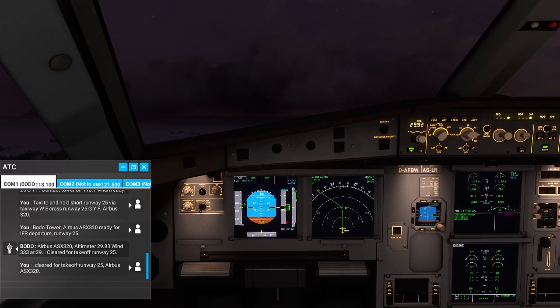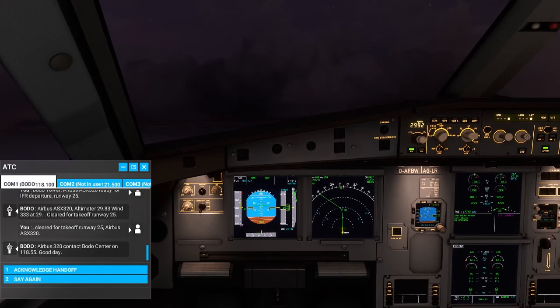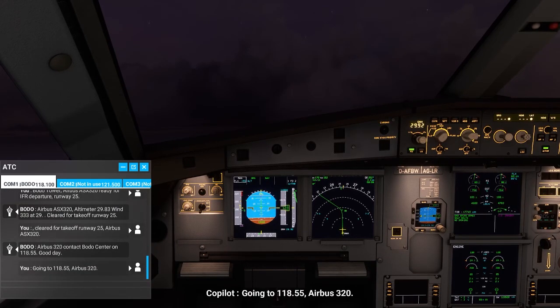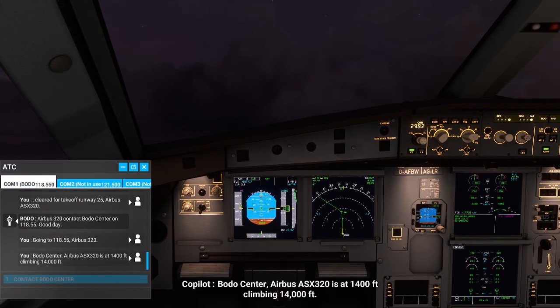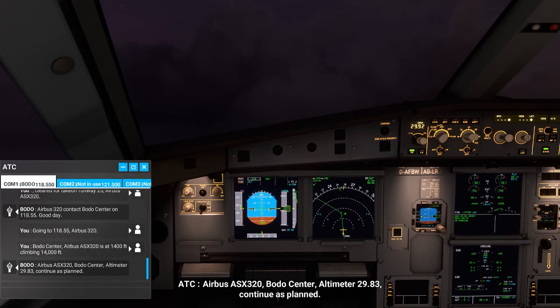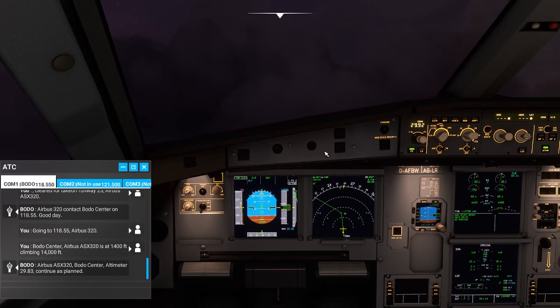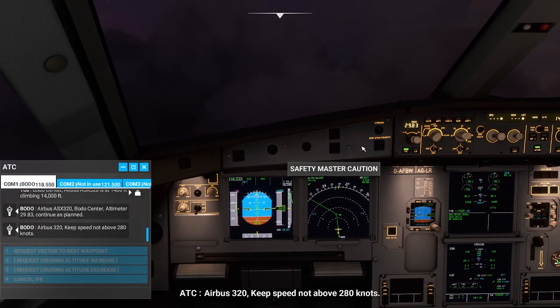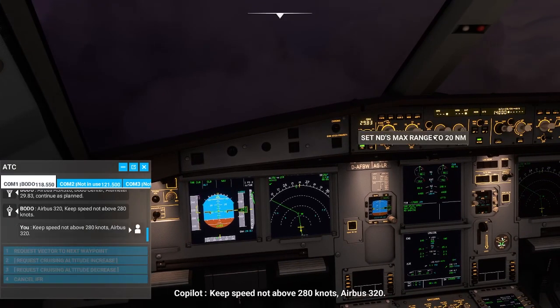So. Now we're coming across the S, which means we can retract the flaps. Going to 118.55, Airbus 320. Bodø Center, Airbus Alpha Sierra X-Ray 320 is at 1,400, climbing 14,000 feet. Airbus Alpha Sierra X-Ray 320, Bodø Center, altimeter. We're more than 1,500 feet, so we can put the thrust mode into first climb.